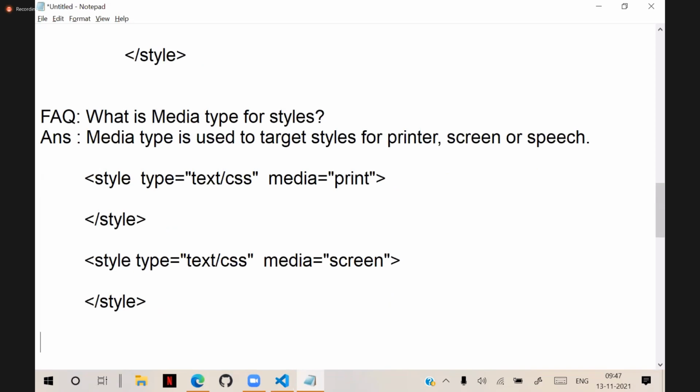So media type styles, you can give print or you can give screen. Those are reserved words. You have to spell them and use them in the same way. Screen and print. So when you are writing the styles embedded, so many points you need to know. Where to embed, in head or body? What should be the MIME type? Text/css. What should be the media type? Screen or print? These are important while using embedded styles.